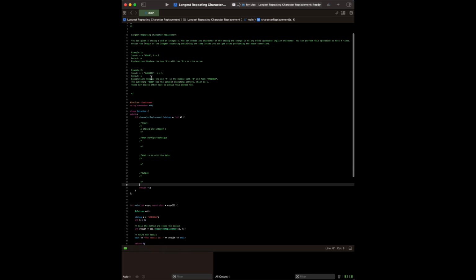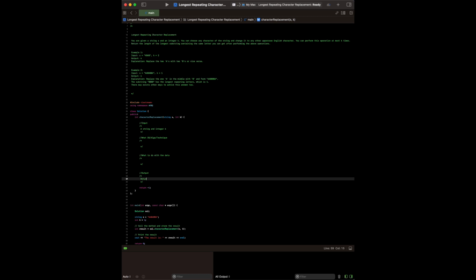Okay, so just to give a breakdown of what we're doing, it looks like we will be returning the length of the longest substring containing the same letter you can get after performing the above operations. In particular, what they mean is that we just need to return the maximum length of the substring that can be obtained by replacing at most k characters.